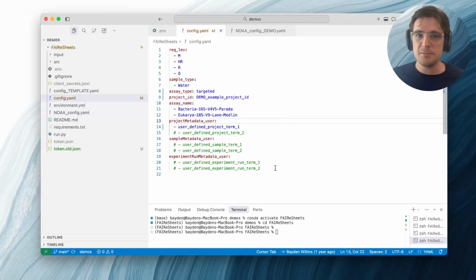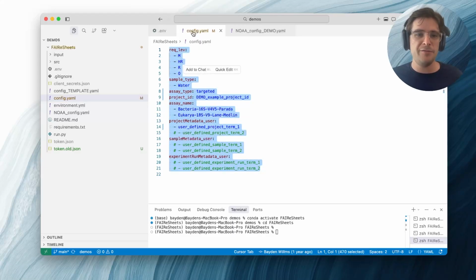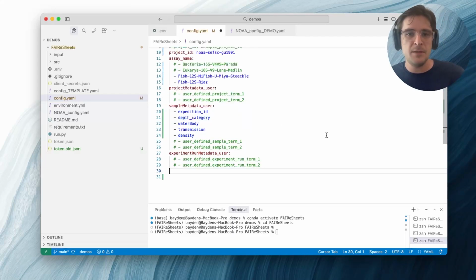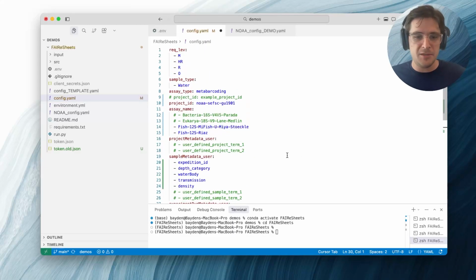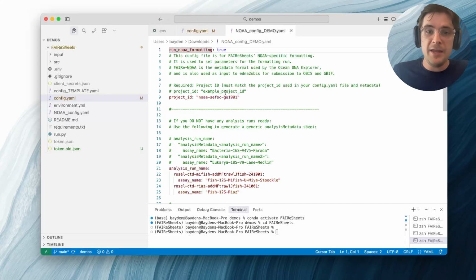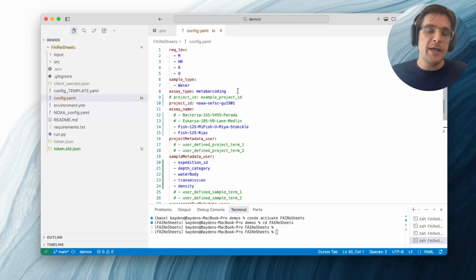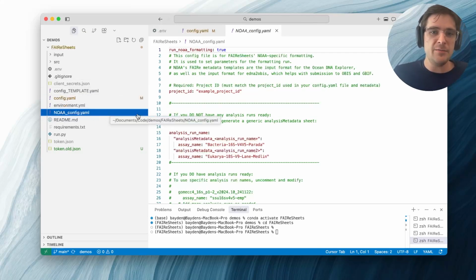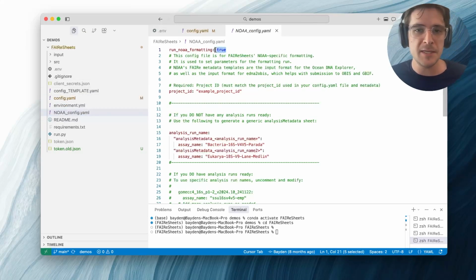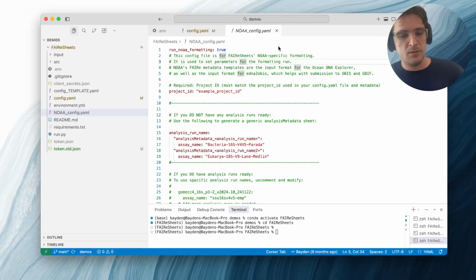First, same thing, we're just going to edit the config.yaml file. And I'm just making this easier on myself with a copy paste. And then, secondly, in order to create a FAIRe-NOAA dataset, you have to use the NOAA config YAML file. So you want to set this to true.